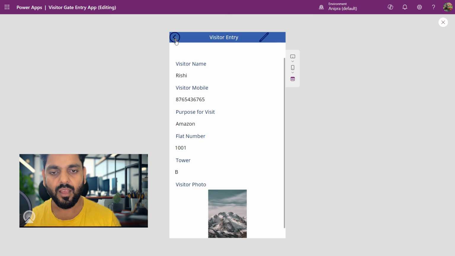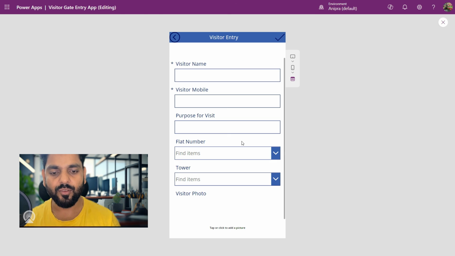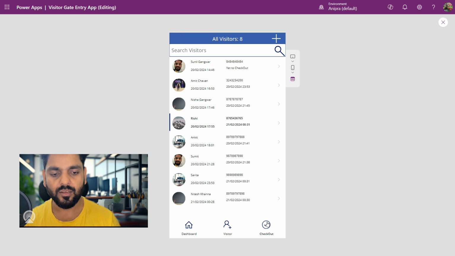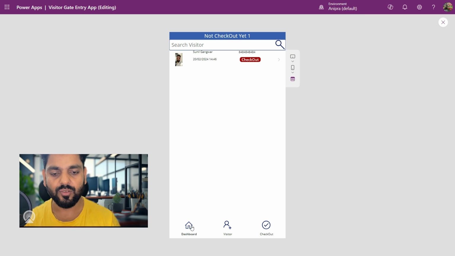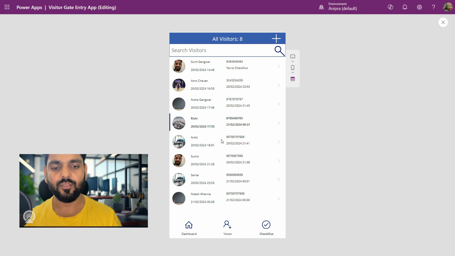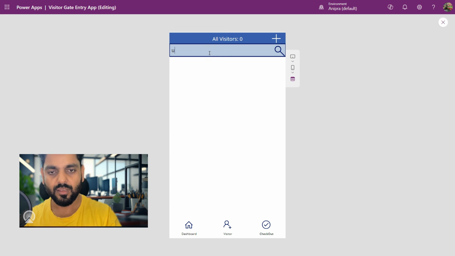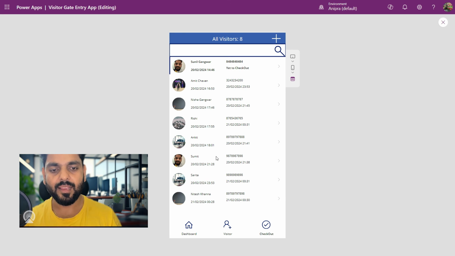Okay. Now if you want to do any new add, you can do from here as a new add. Go back. Then you can go in a checkout. You can check out. And then from here you can search all the users. Sunil. Okay, if you want to search on the basis of date or mobile number, then you can apply other filters as well over here. So the filter and everything I discussed in my last videos.